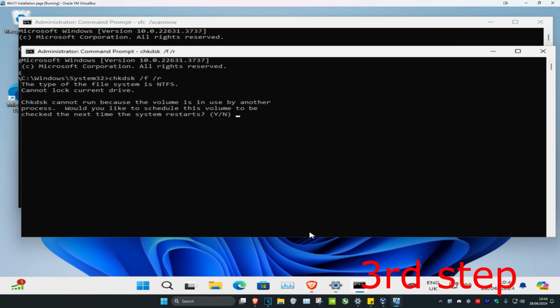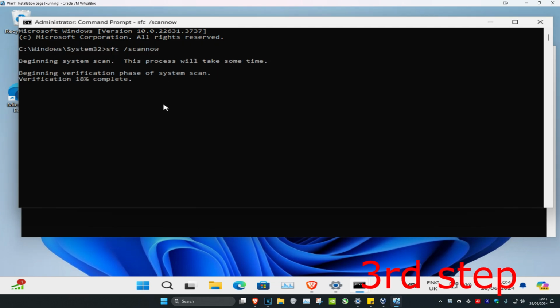Then when this comes up, you want to type in Y and then click on enter again. Now once you've done that, you want to wait for this first scan that you've done to be completed. Then you want to restart your computer, and then the problem should be fixed.